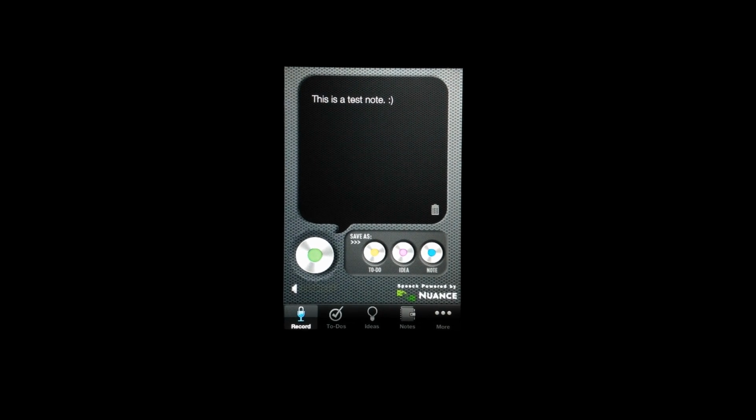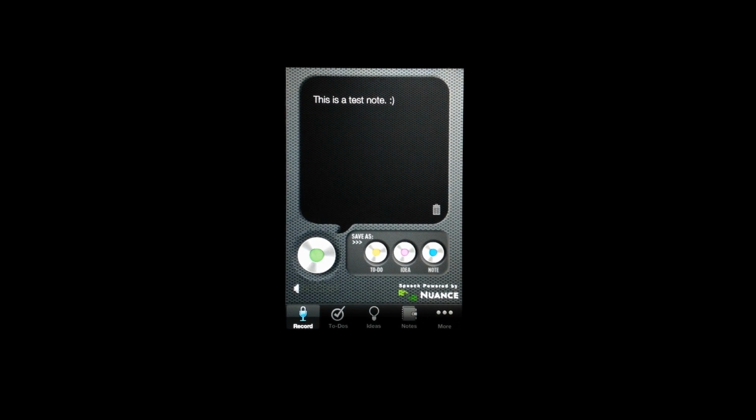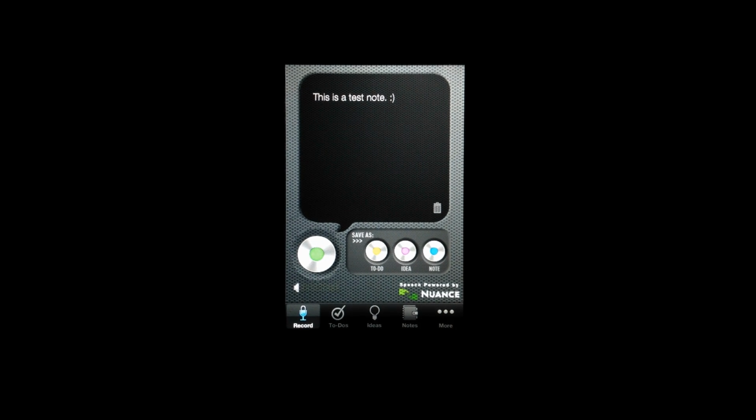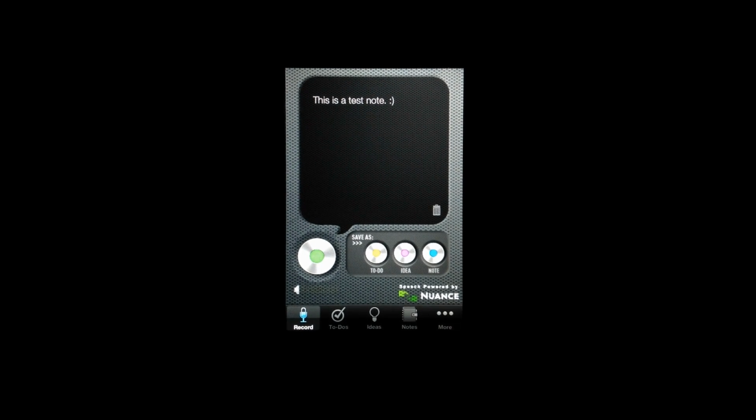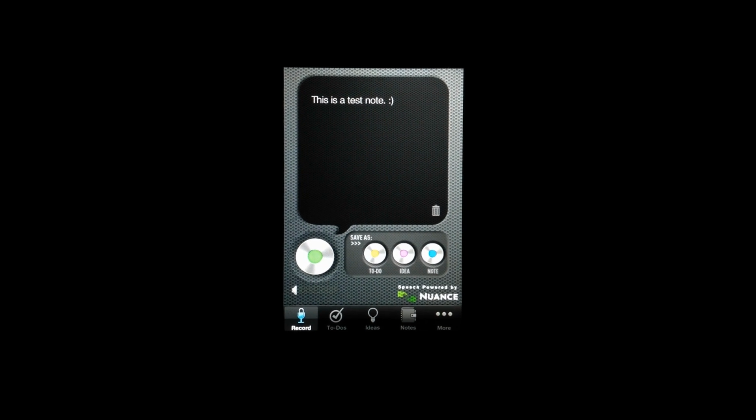As I mentioned before, it's available to download from the App Store for 99 cents. There's also a light version available if you'd like to try it without forking over any pennies, just to make sure that the app is right for you.